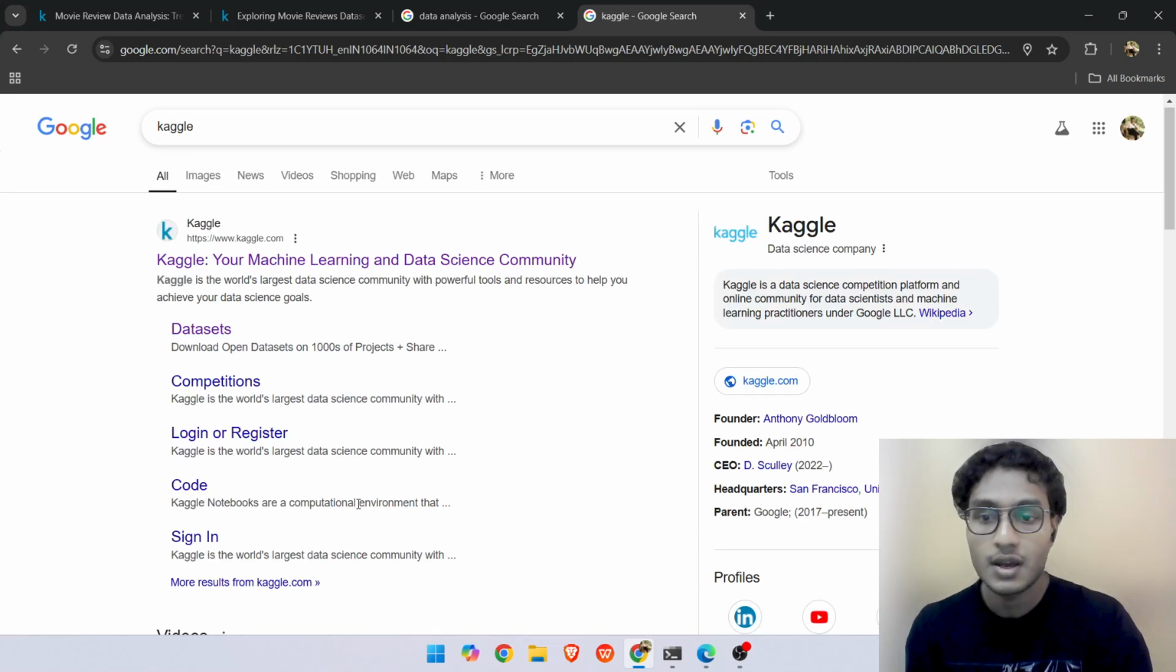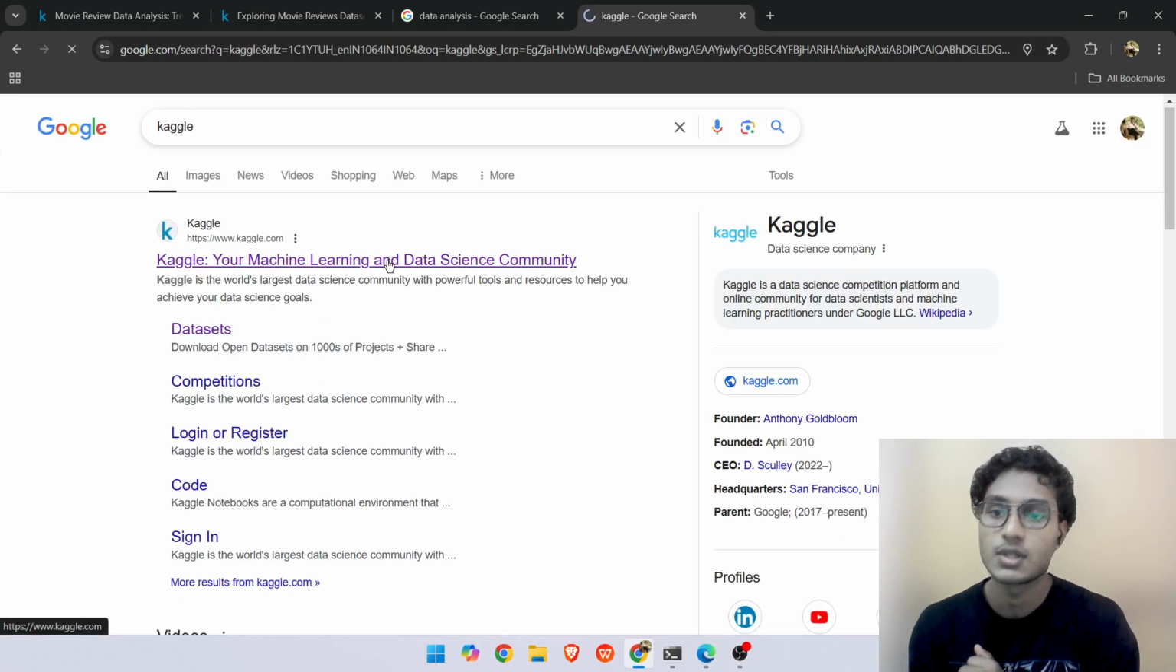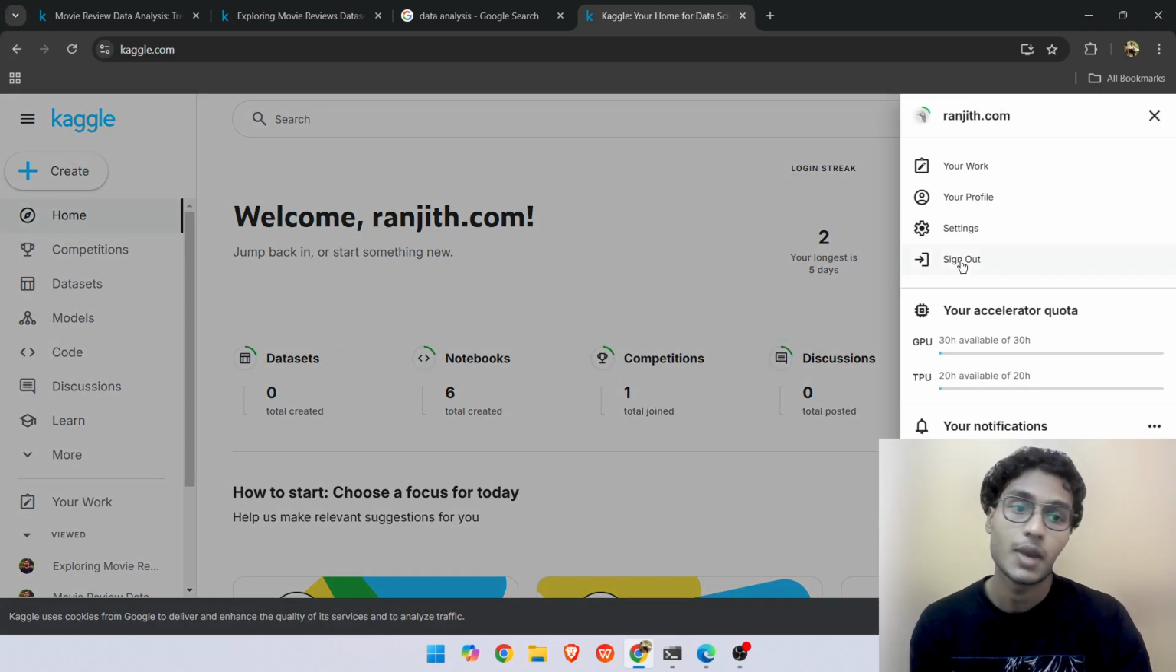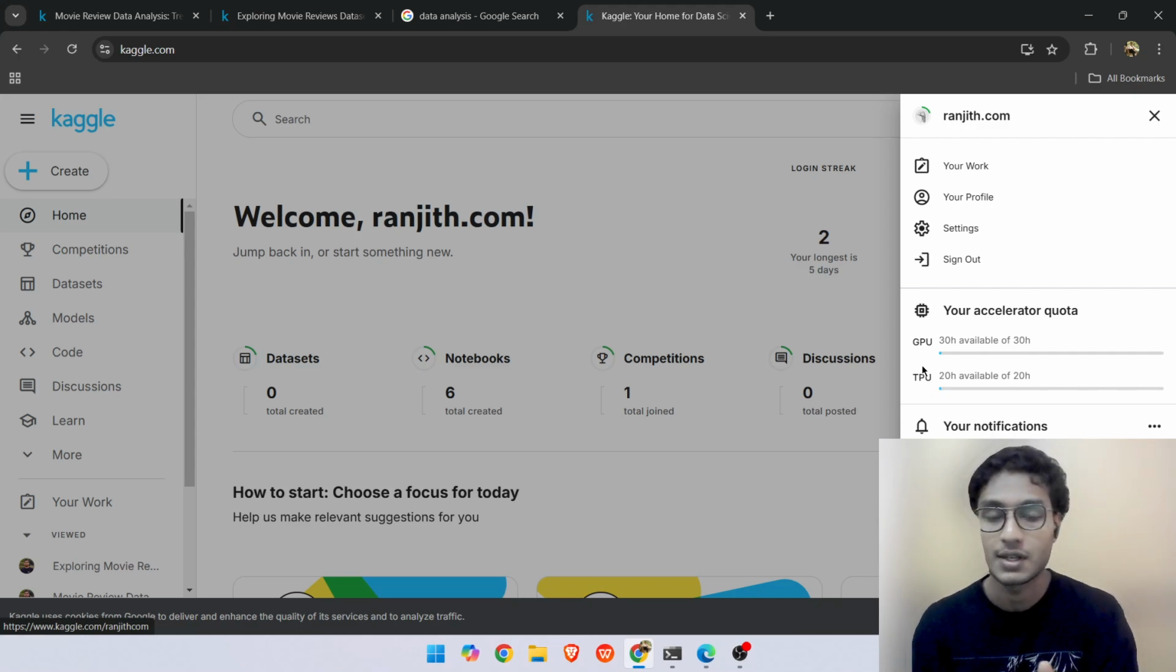This is how it looks, and you just open Kaggle here. Ta-da! You see, this is how Kaggle looks. Right now I have logged in, so that's why it might show all these things. See, there is a GPU access and there's a TPU access as well. That means I can code here, including the dataset. But you'll have to log in first.